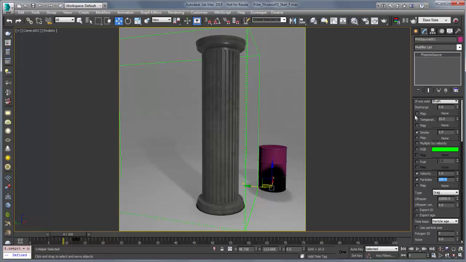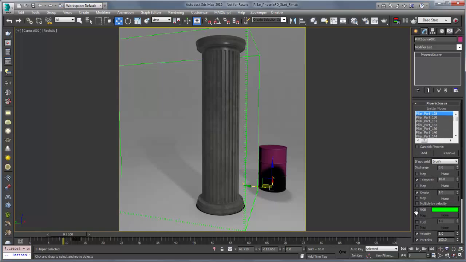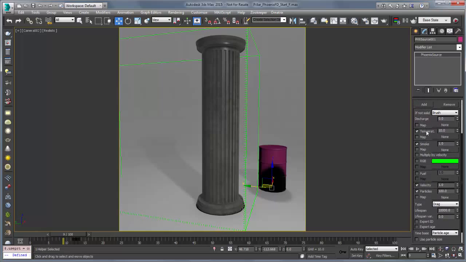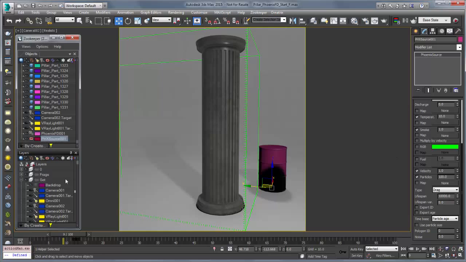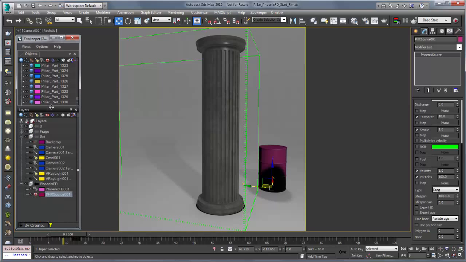As far as the source goes, that's pretty much all we need to do. We've added in our emitter nodes, we've set our discharge and animated it, we've set our temperature and smoke, and we've exported our velocity as well as particles. Next, let's go back to our source node. I'm just going to bring up Zookeeper so that I can easily select these things.